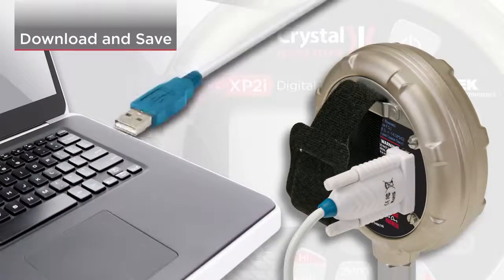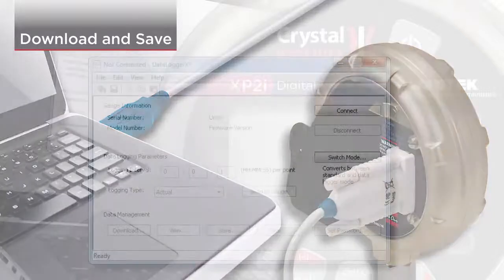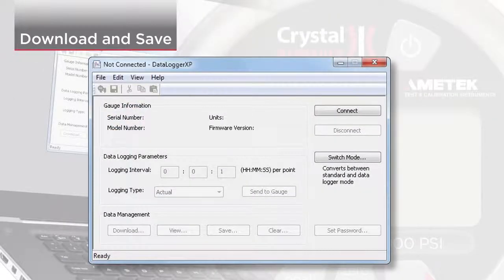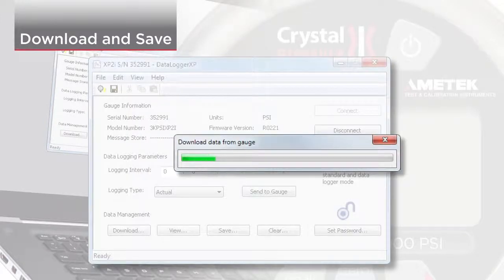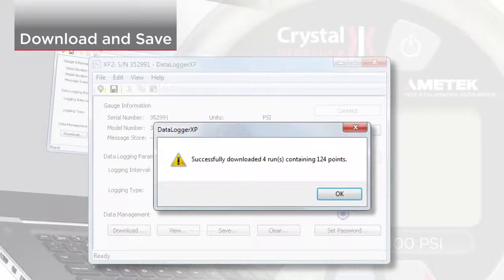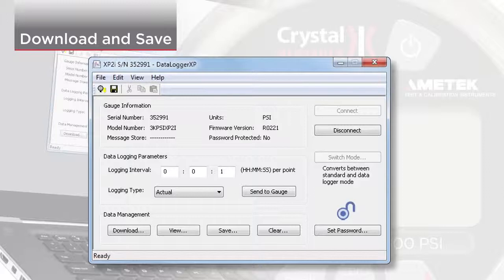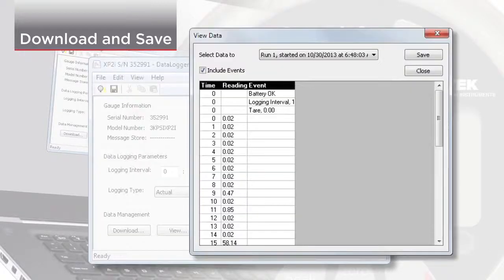Now you can download the data. Click Download. Click View to view the data in a table format.